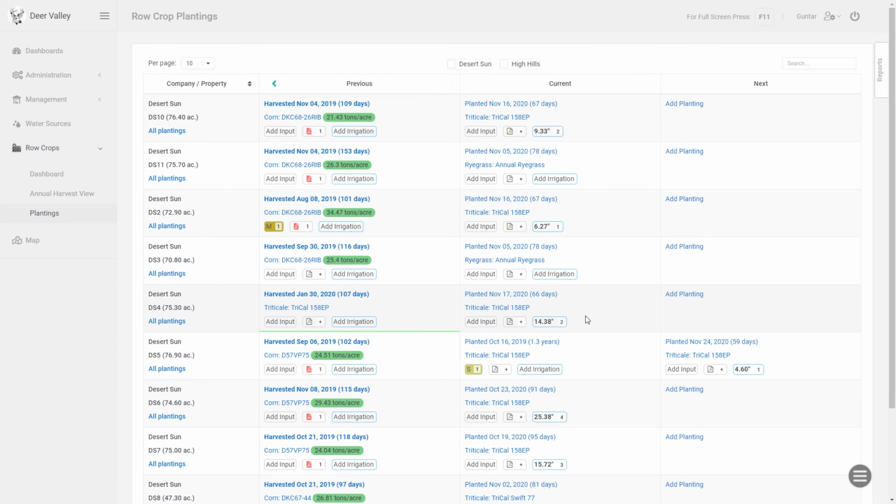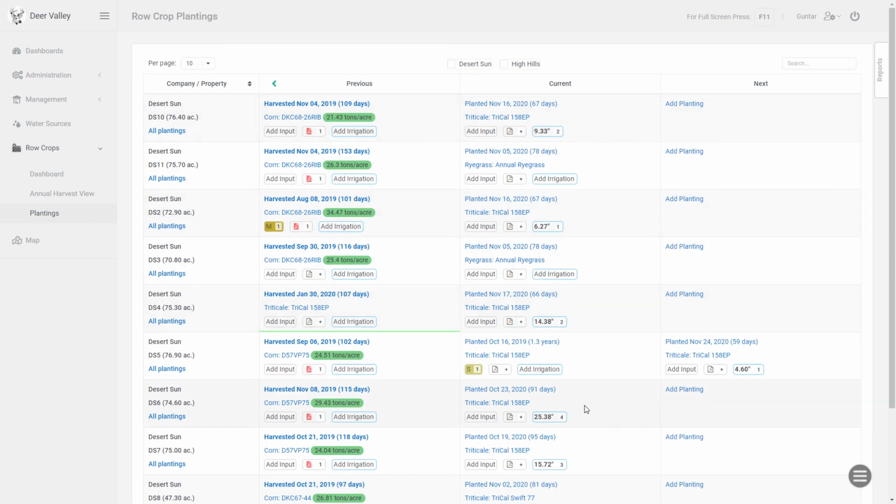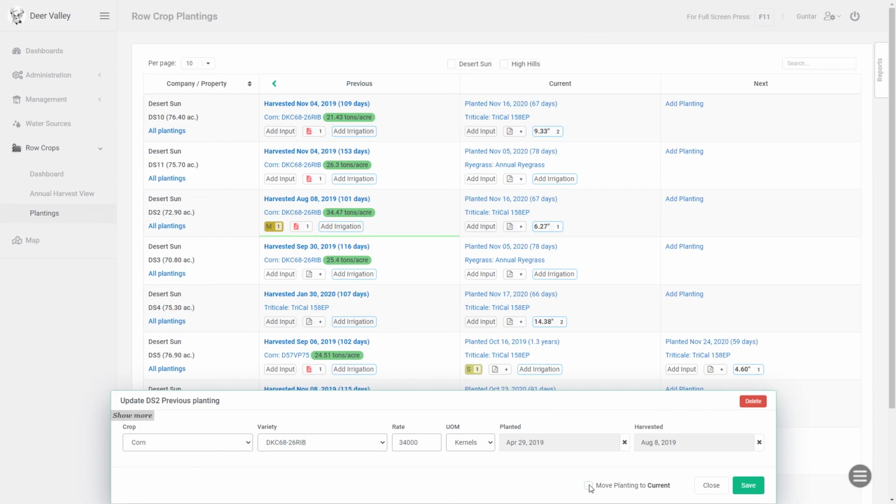It's also worth noting what you see here in the current, next or previous column. All this information will be reflected in dashboards and on reports. For example, if we would download this report, current row crop plantings list, it would list all these plantings. And if there is a case where we would need to move, for example, this planting back into current, and since there's nothing in the next planting spot, we can easily do that and it will show up on that report.